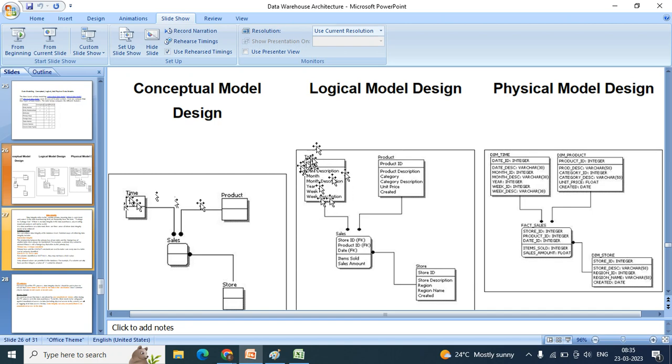So these are now called attributes. And now when they move from logical to physical, what happens? These entity names will become table names. These attributes will become column names. And this is the data type and this is the length.